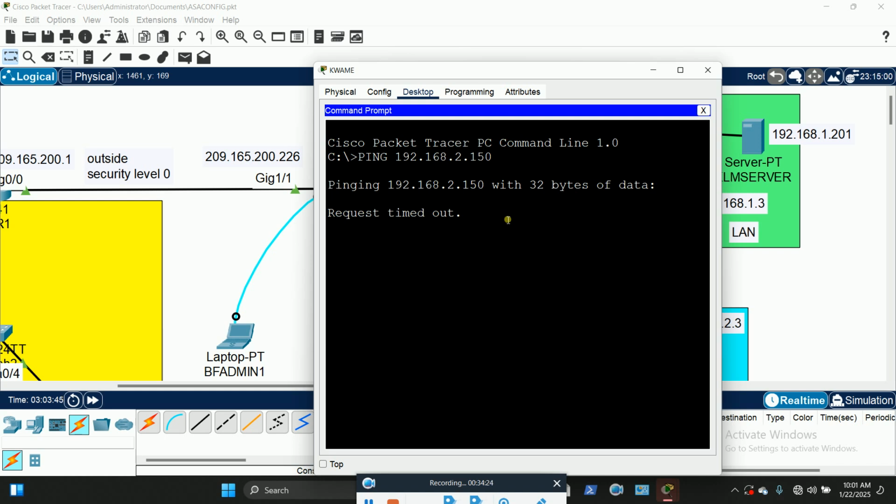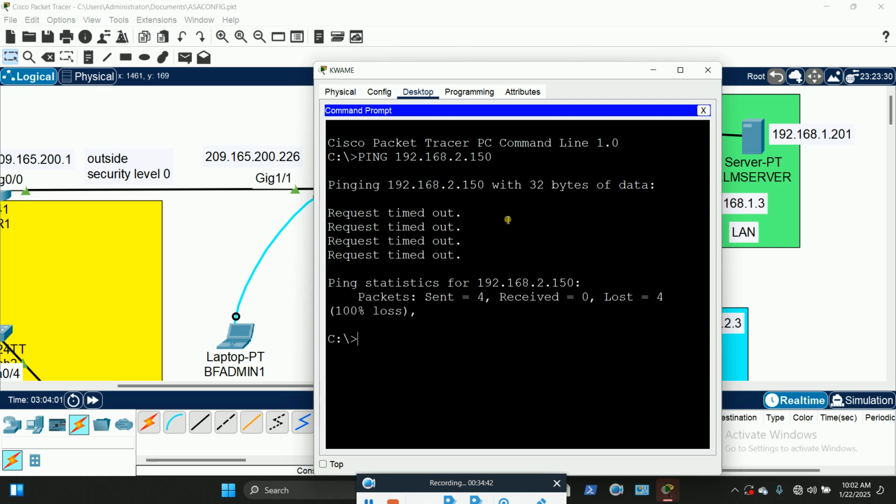Have you seen the request timed out? It means that after configuring OSPF on the ASA, you have to configure what we call NAT. And after configuring NAT, you have to configure what we call an access list. These are the two things that ASA always requires. And not that alone, in the access list you also have to configure the port before it will work. Okay, we'll do that another day.